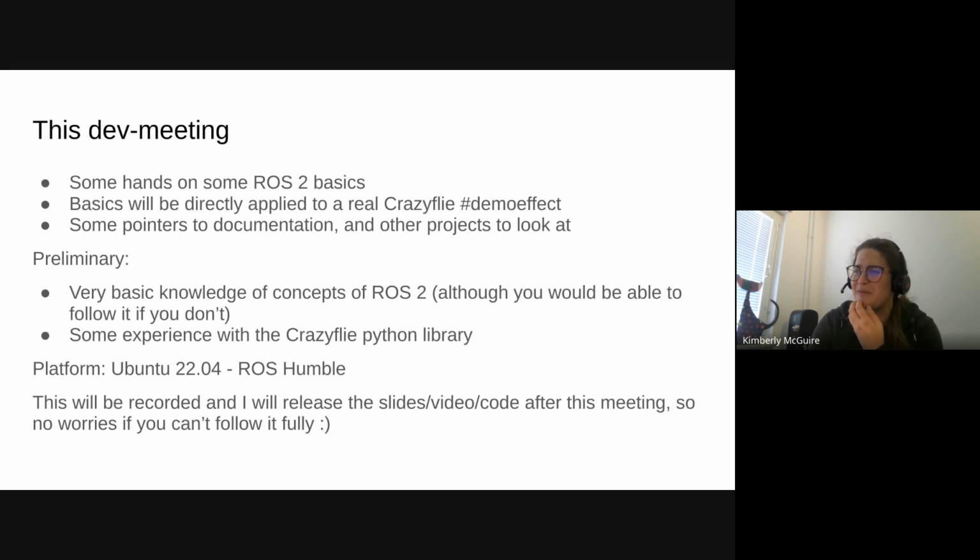And I would say definitely some experience of the Crazyflie Python library, because I'm definitely not going to go into that. I might say why I choose some things, for instance the commander functions, in some of the implementation in the hands-on, because I'm going to do some live coding. But I'm not going to go into the library itself. We also actually have quite some documentation.